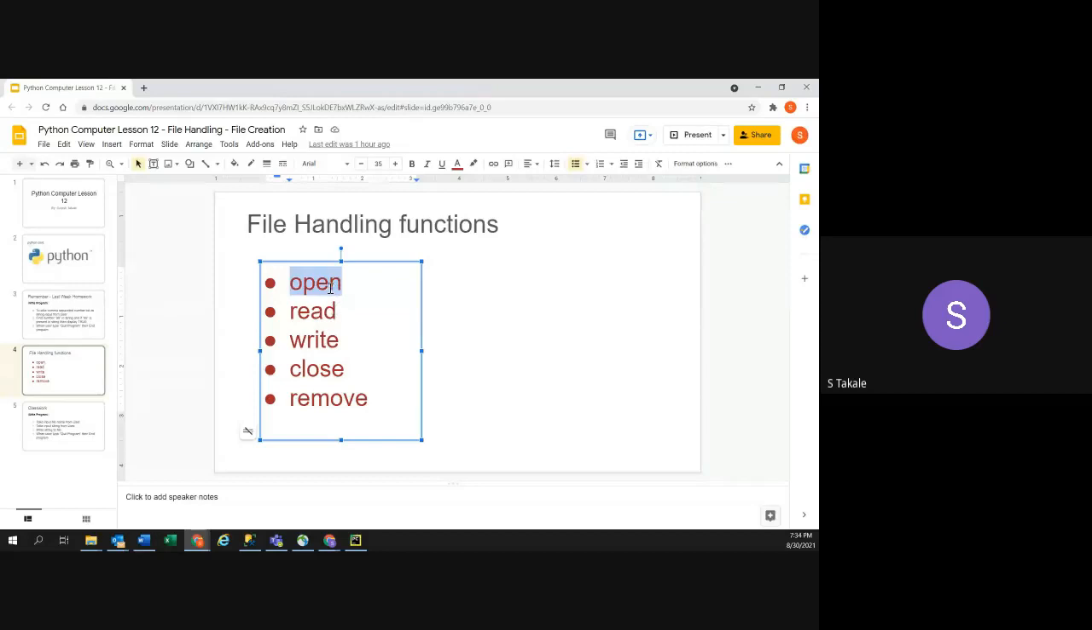Okay, so open is to open the file. Arjun, now for the next question you are not answering. Okay, someone else. Read. What does read mean? Other than Arjun, what does this read function do? Someone needs to type. Okay, Mihika is saying read the files. Okay, good.